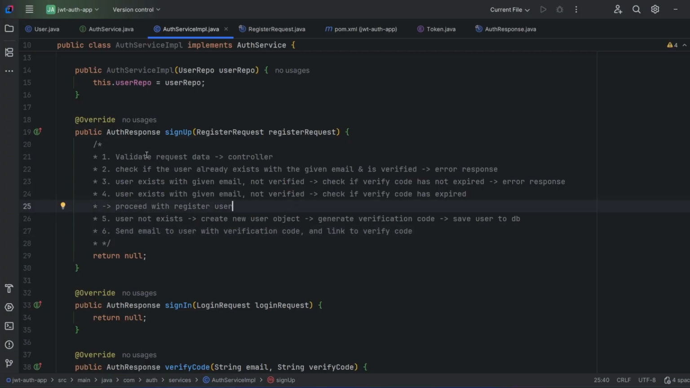So I'll repeat again. First we will validate the request data, the register request data. This can be done by the controller, as you have already seen. Now when we are getting this register request data in our service method, in this method we will first check if the user exists with the given email and is verified. Now if the user already exists with the given email and is verified, we cannot register another user with the same email, so we will just provide a response accordingly. I'm just saying error response, and we will provide a proper response basically.